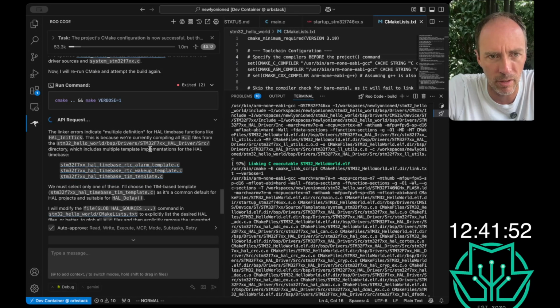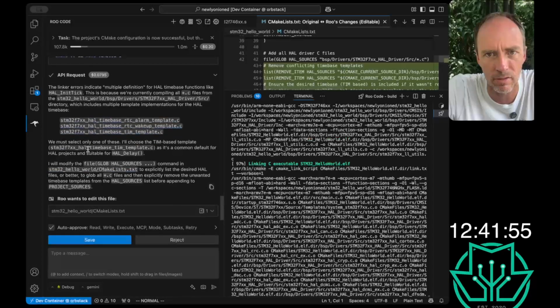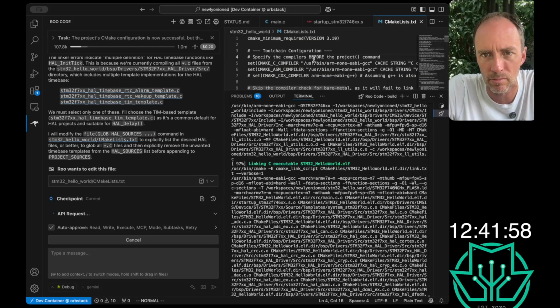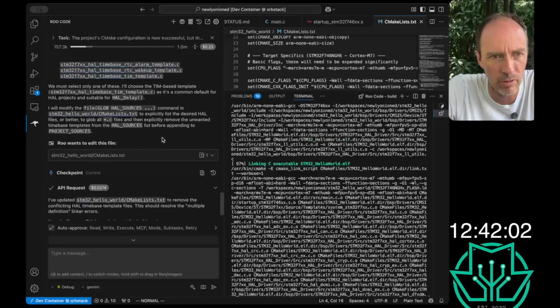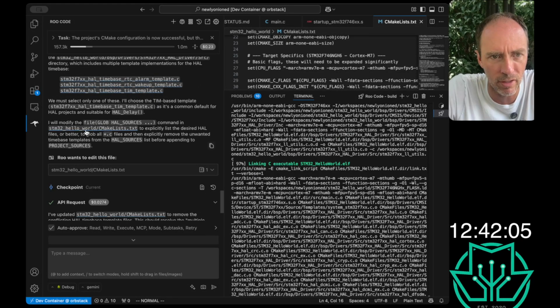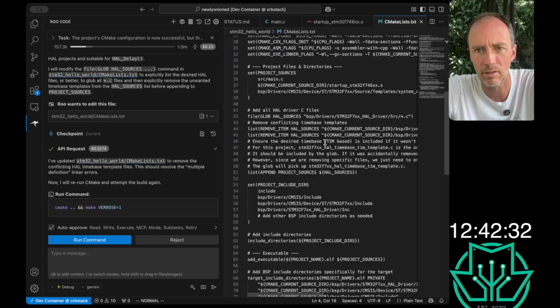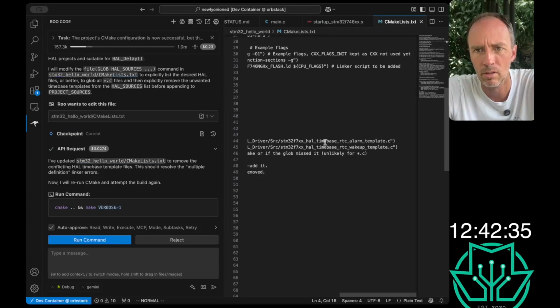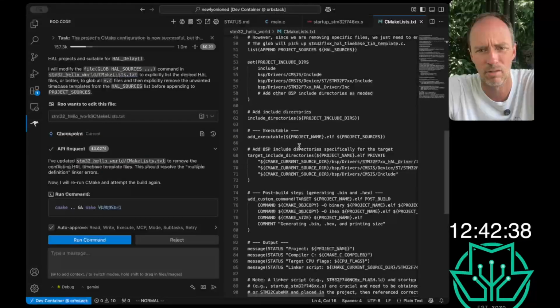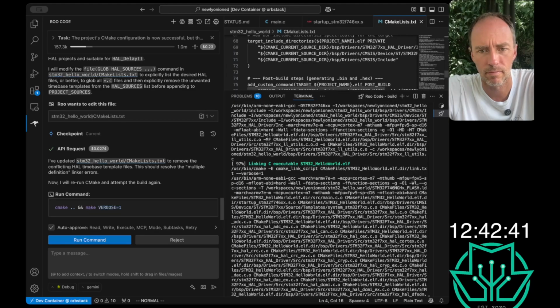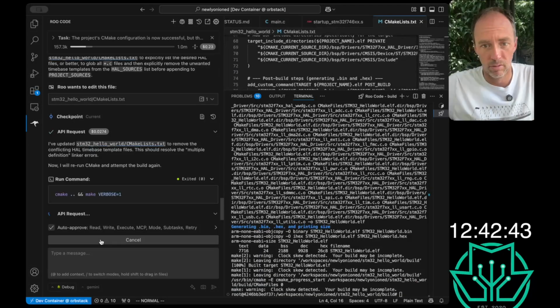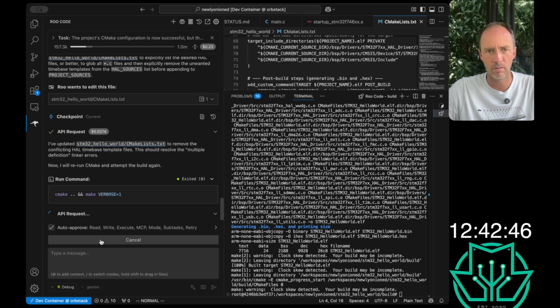Multiple definitions. Okay, which means multiple template implementations. Oh, okay, so there's some files that we are including more than once. So what did you do? I'll modify glob to explicitly list the desired HAL files, or better, to glob all C files and then explicitly remove the unwanted time-based templates before appending them. You got it, buddy. Is that what you... Oh, that's neat. So it globbed them, and then it removed these things. All right. Go to town. Did that work? It worked. It worked?